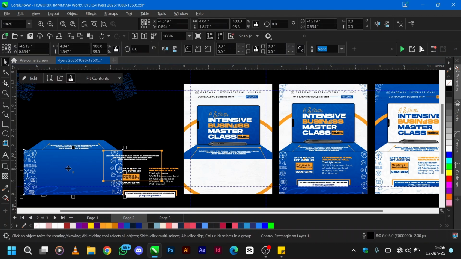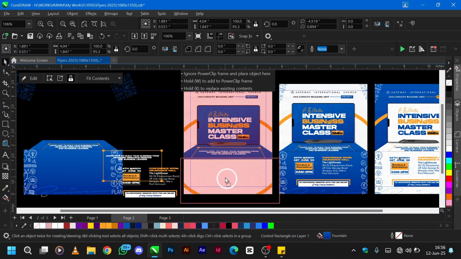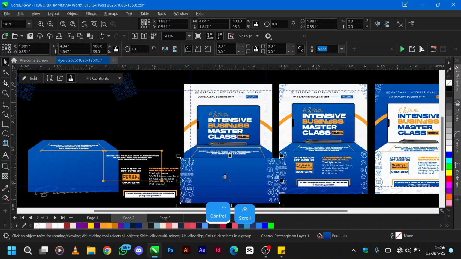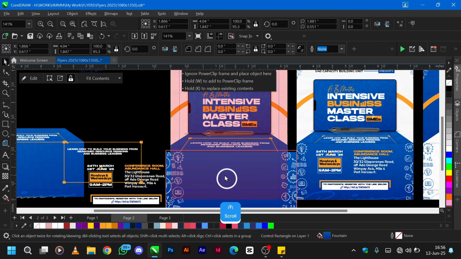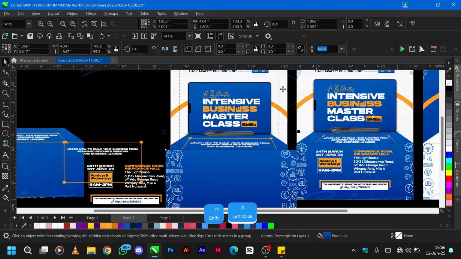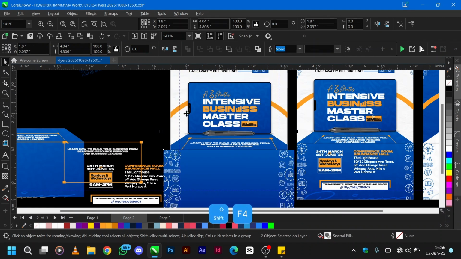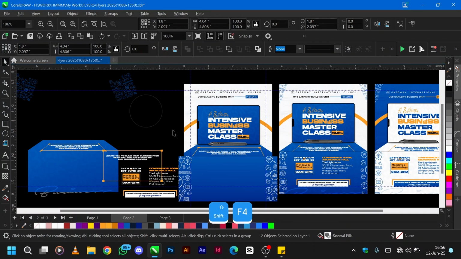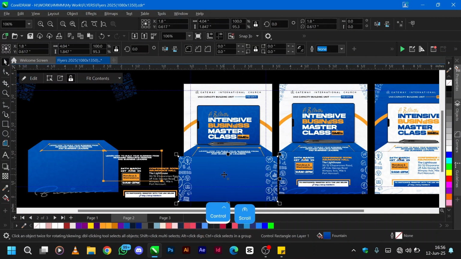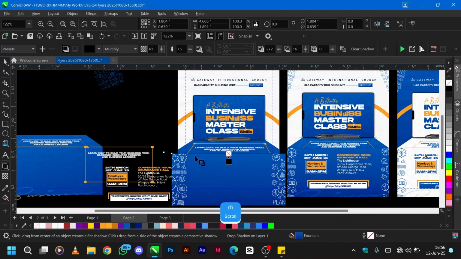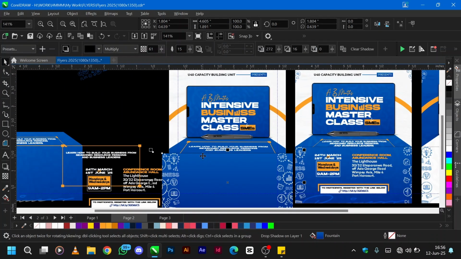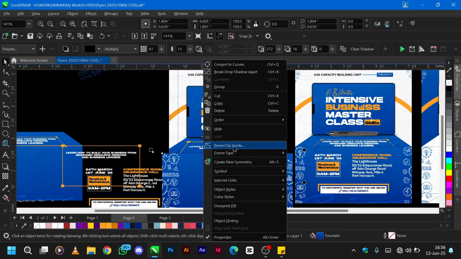Okay, so this one here is still the same thing, just a rectangle. I just brought it here. Like I said, I wanted to make it look like a table, kind of, and just did it here. Make sure it's aligned to this center, and yeah, I added a little drop shadow to it, to make it look a little bit more realistic. So, PowerClip.